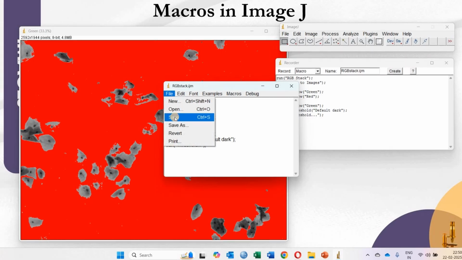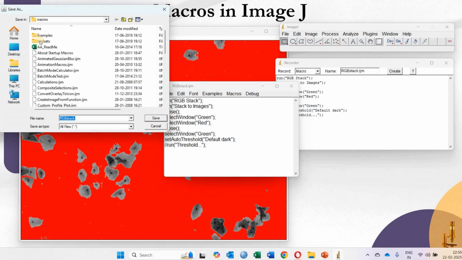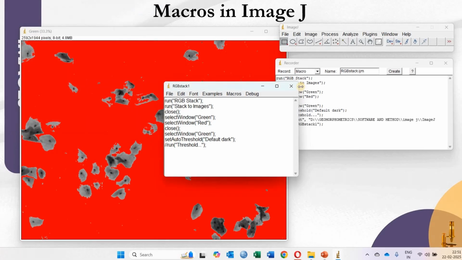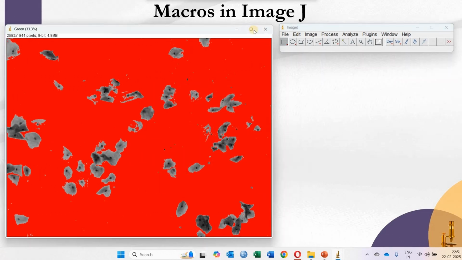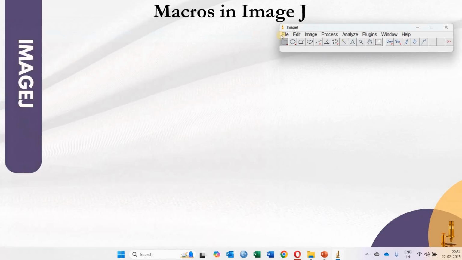And you save it, go to file, save. You can save it anywhere you want. So here I will save it as RGB stack. I'll give a name for it and save it. And then let's close this window. I will close this image also.